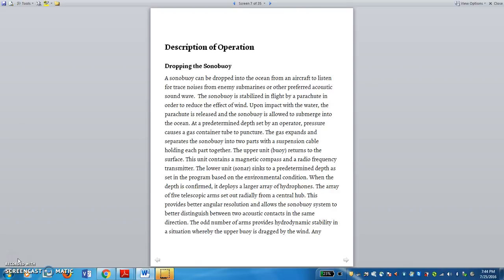The upper unit returns to the surface. This unit contains a magnetic compass and radio frequency transmitter. The lower unit, sonar, sinks to a predetermined depth as set in the program based on the environment condition. When the depth is confirmed, it deploys a larger array of hydrophones. The array of 5 telescopic arms set out radially from a central hub.